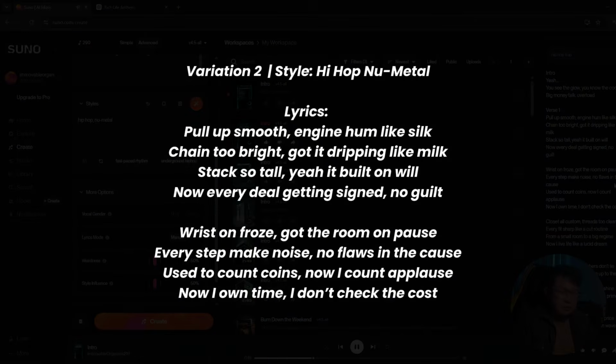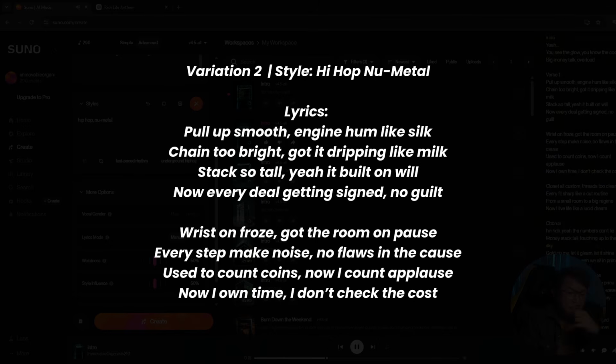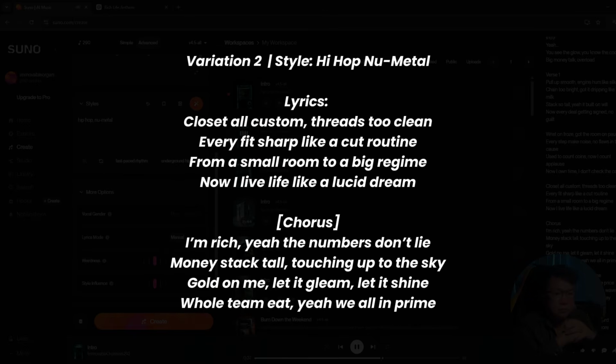Pull up smooth, engine hum like silk. Chain too bright, got it dripping like milk. Stack so tall, yeah, built on will. Now every deal getting signed, no guilt. Wrist on froze, got the room on pause. Every step make noise, no flaws in the cause. Used to count coins, now I count applause. Now I own time, I don't check the cost. Closet all custom, threads too clean. Every fit sharp like a cut routine. From a small room to a big regime.